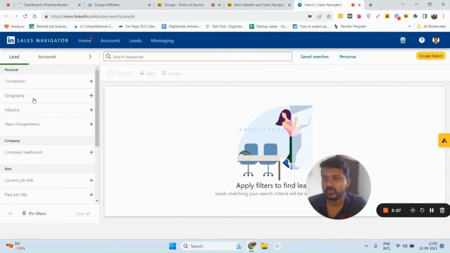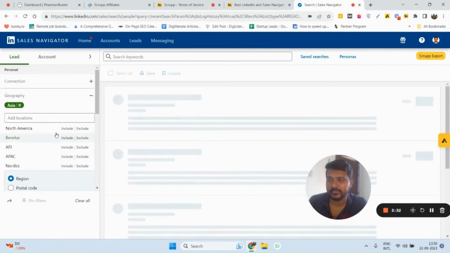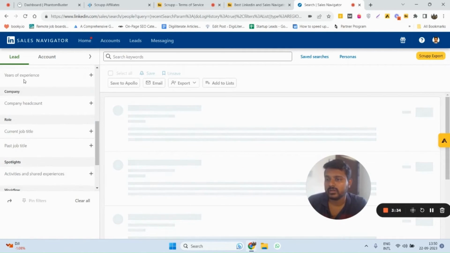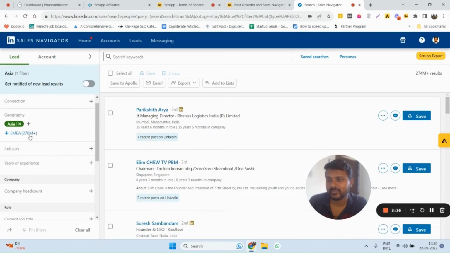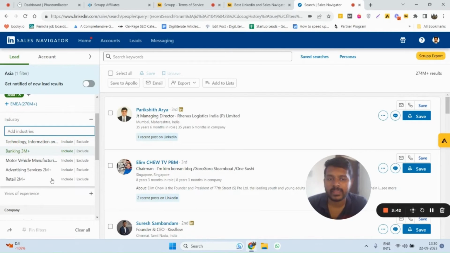Let me see. Suppose I want people from Asia, and they should be from the banking industry. There are 15 plus filters available.